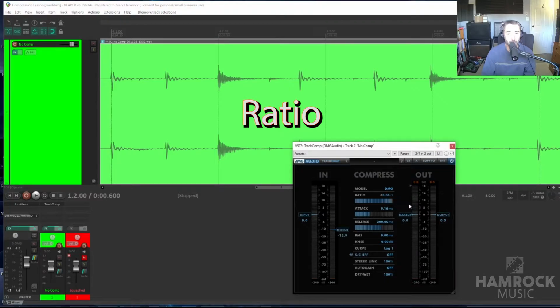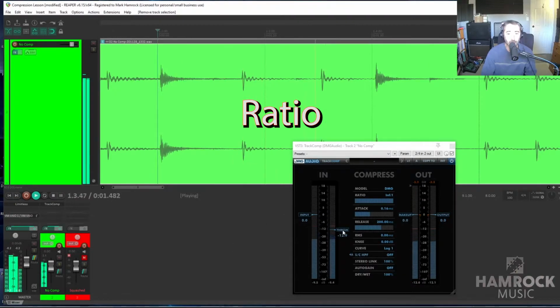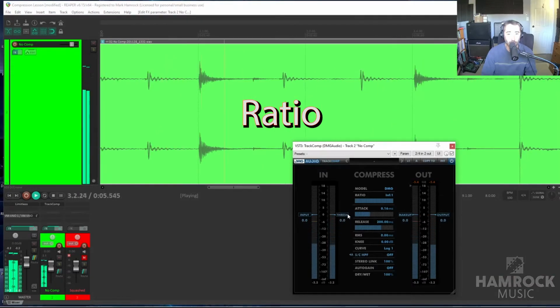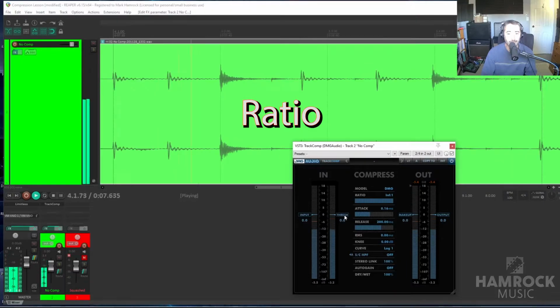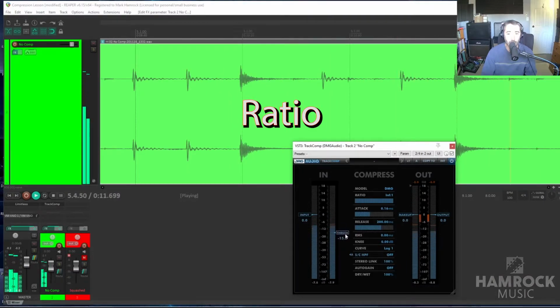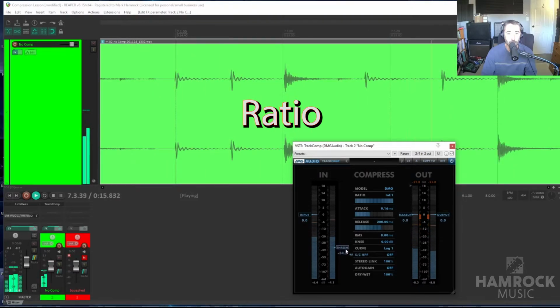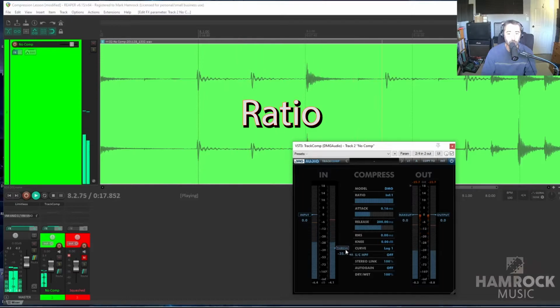If I go all the way up to infinity to 1, what that means is basically the compressor's acting like a limiter. There's no signal going above the threshold. So if I play the track again here, I'm at infinity. So right now the threshold's at 0. The signal's not being affected at all. If I bring it down, you're going to hear it really getting reduced there.